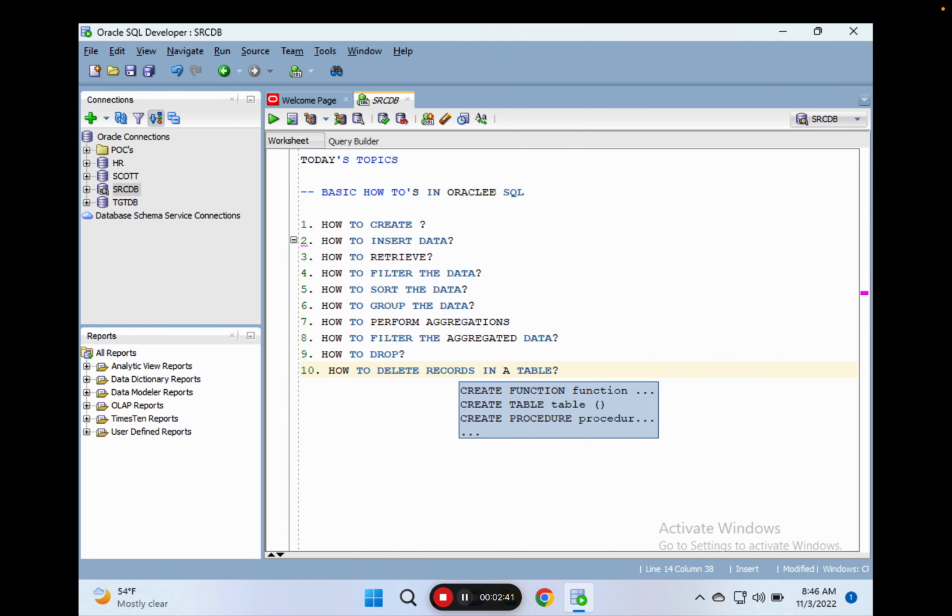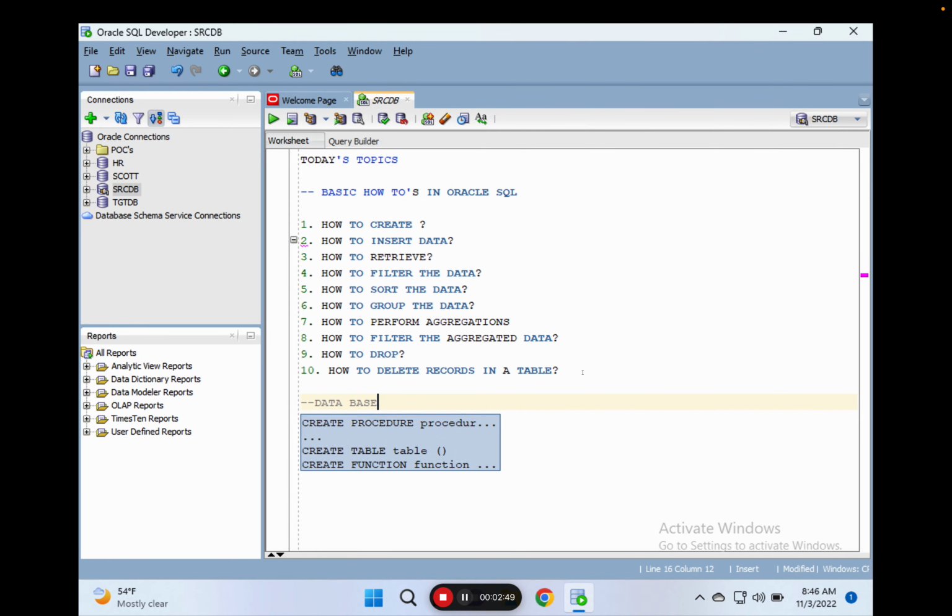So before starting, let me talk about database. I hope everybody knows the term database, right? Generally we can define database as a collection of tables, or we can also define it as a collection of organized data in the form of rows and columns. I will show you what I mean as a part of database. But for now, just keep in mind that database is a collection of tables, or a collection of organized information or data in the form of rows and columns.